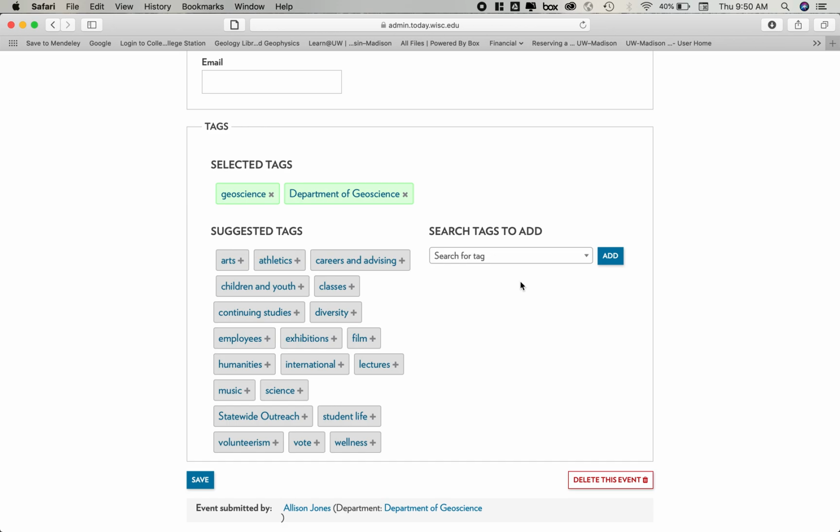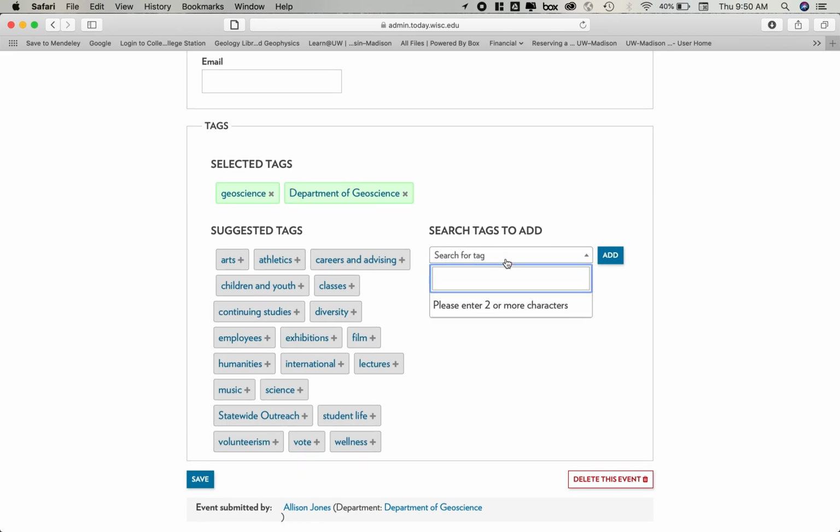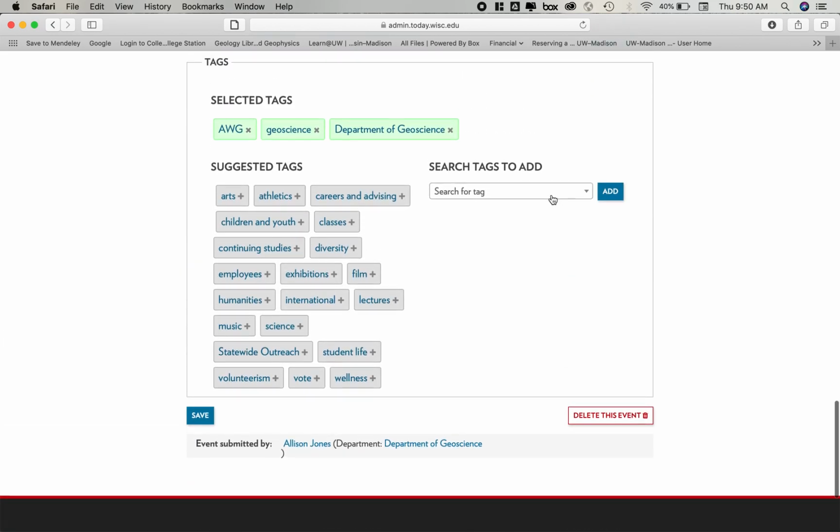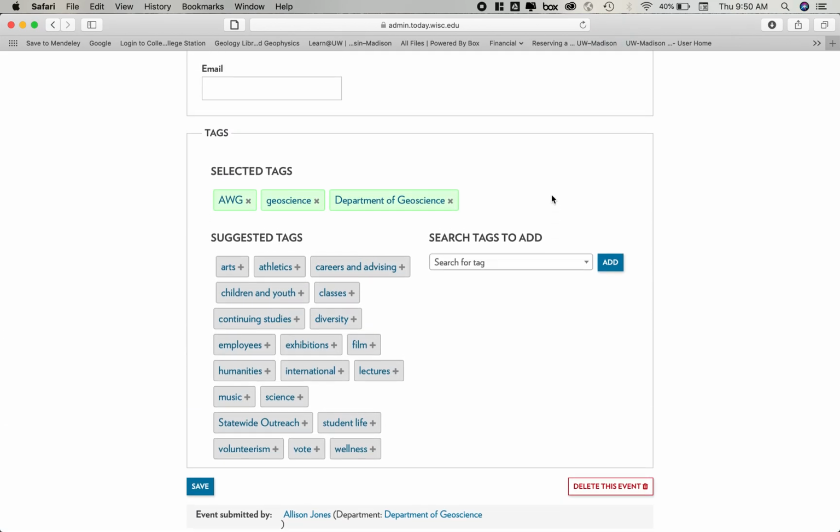So for example, we have an Association for Women Geoscientists feed that includes only events that are tagged with AWG. So if I'm setting up an AWG event, such as our general meeting next week, I'll just add the tag AWG, click add, and now it's tagged that way, and my feed will automatically draw that event and add it to the feed. That's really handy if you're a part of a club.